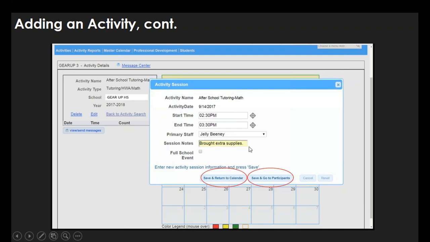And my session notes, I brought some extra supplies to this one. Please note that your session notes are only good for this day's activity. So only on the 14th of September will these session notes show up. So they're exclusive to the date that you added this activity.